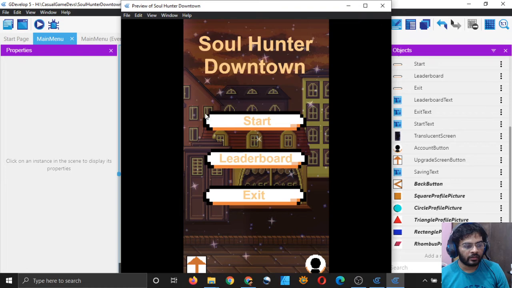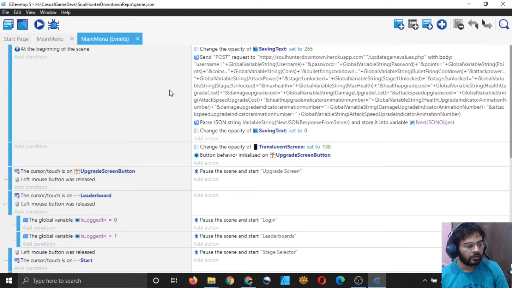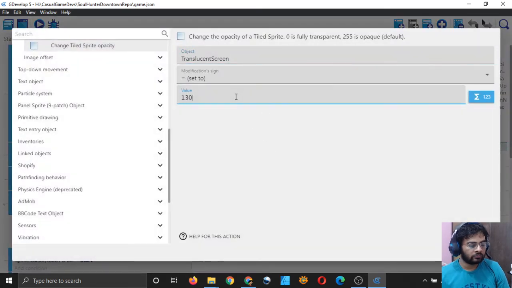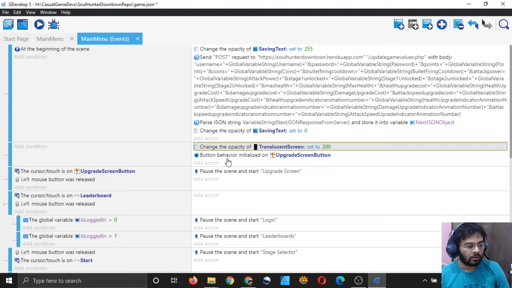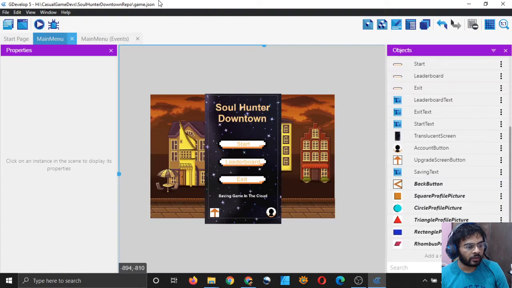So you can see that I can see this background, and in the beginning I am reducing the opacity value of the background, so it is kind of translucent, but it's there. If you want to see it fully, you can simply change the opacity of the screen to something higher. Maybe you can change it to 200, it will be more opaque. And of course you can do this at the beginning of the scene only, so I will put it here. Let me run it again.